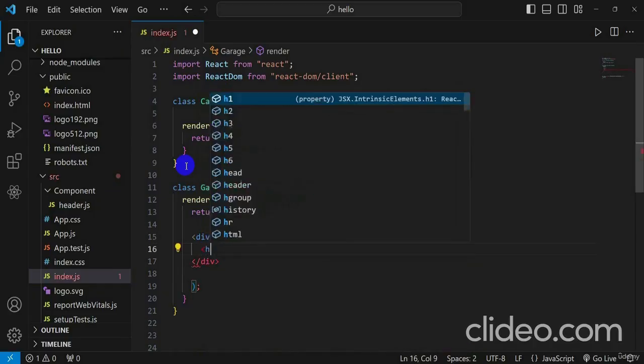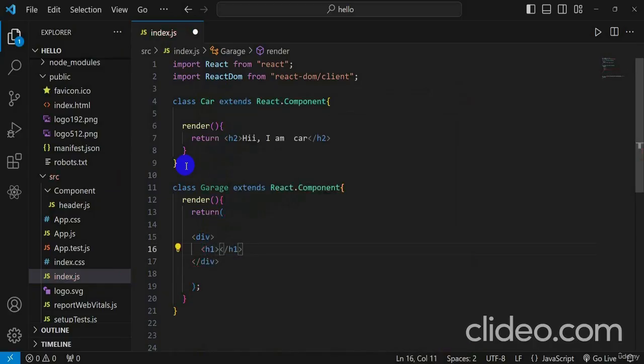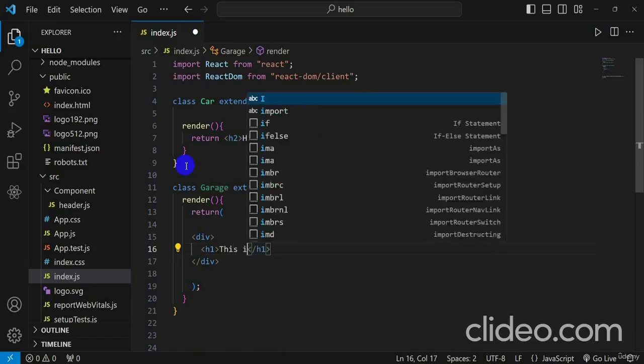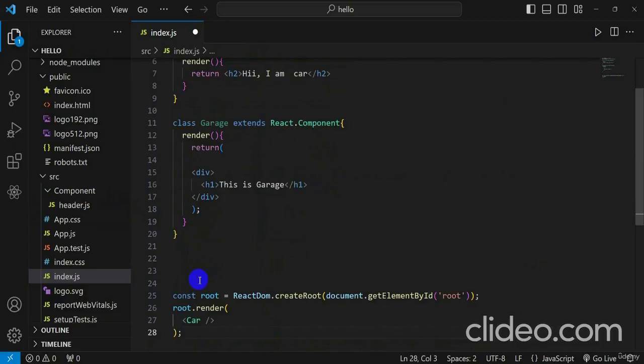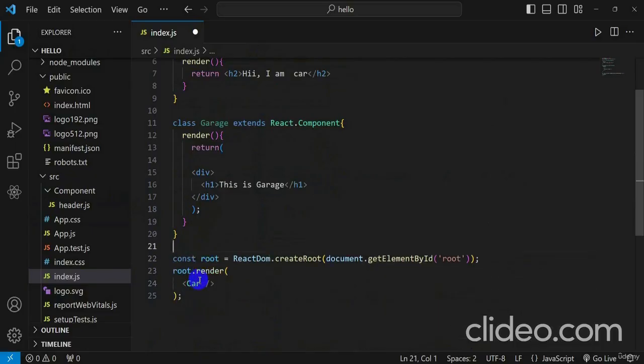So here first insert the h1 tag. Okay, h1 opening and closing. So here first insert this is garage. Okay, and here this code is created completely, and now I remove the space, and here I just scroll to the root render. So here I'm changing it: it's not car, use the garage component.